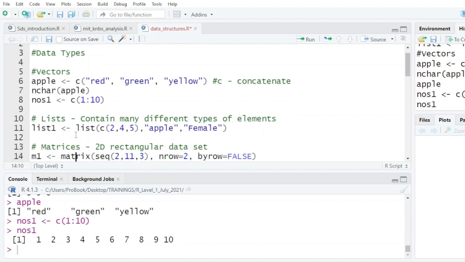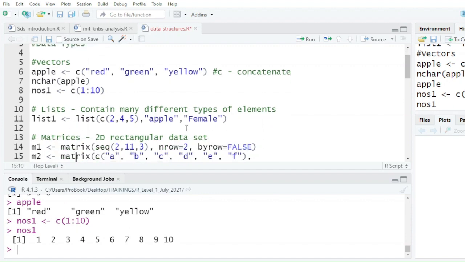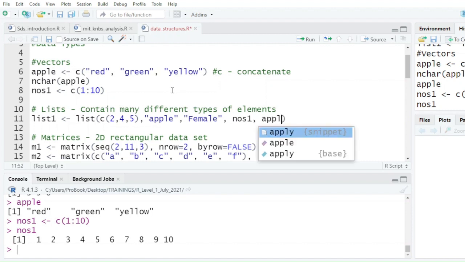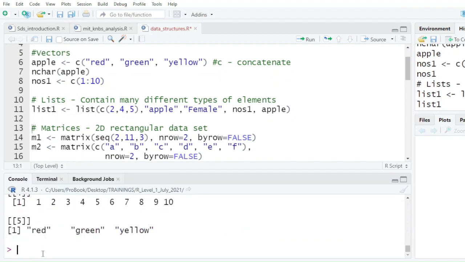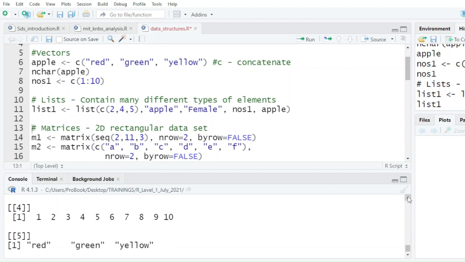The other type of data type is a list. In a list, you have many different types of elements. So I can put numbers here, the numbers we got there. I could also put apple here. Remember, there's a difference between putting apple under double quotes and apple without any quotes. Let's see the difference so that we understand what it means. Now, these are the items in my list.